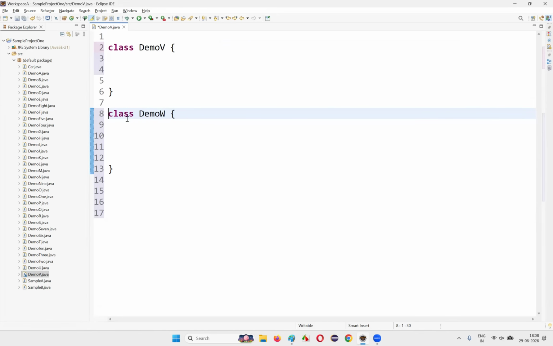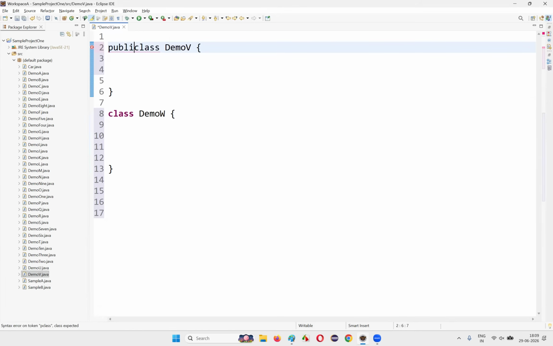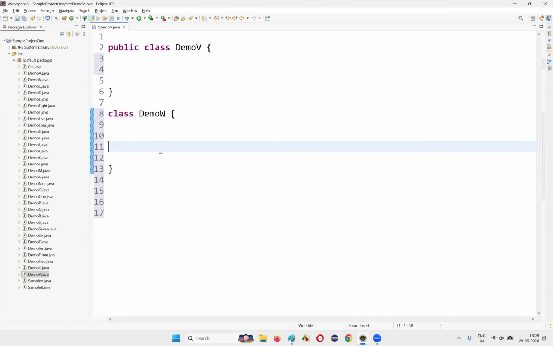So the public keyword can only be put before a class whose class name matches with the file name. For the demo v class, if I put public, I'm not getting the error because this class name matches with the file name, so no error. That's all good, right? Fine.